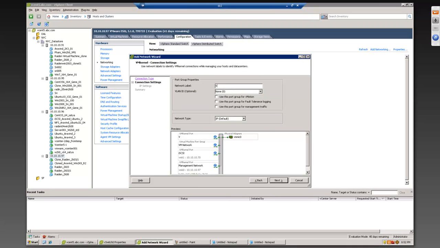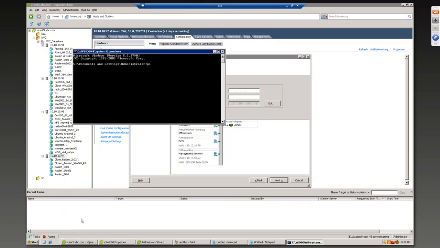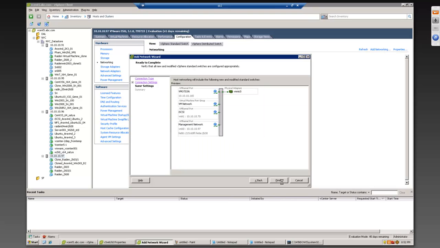And as we said, I'm going to call it Vmotion. And I'm going to say use this port group for Vmotion. I'm going to give it an IP address. I think we use some IP address. I think I can use 165. 10.10.10.165, 255. Okay, so that's the IP address of this VM.